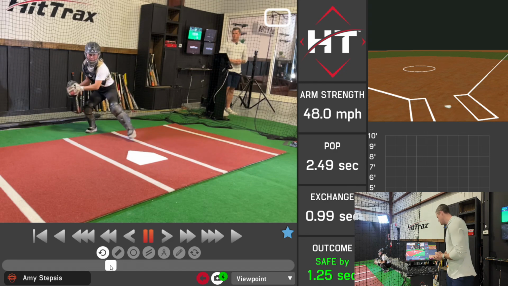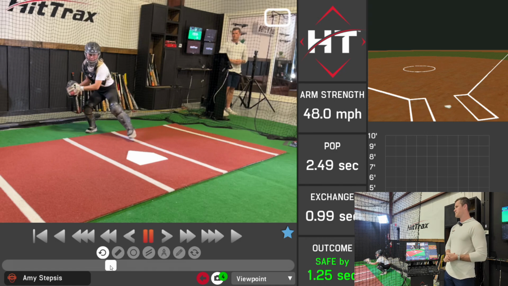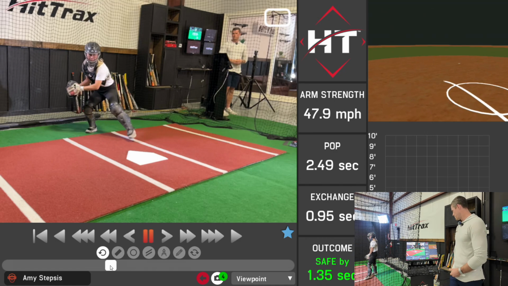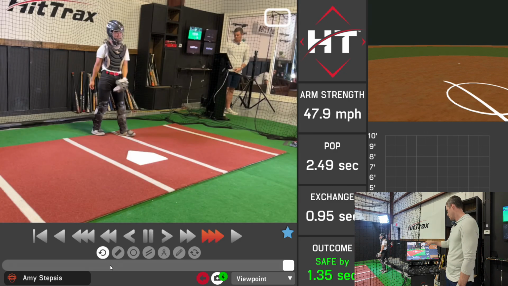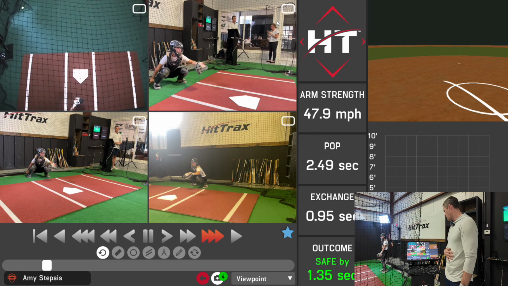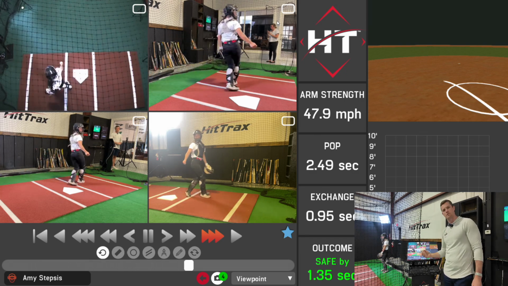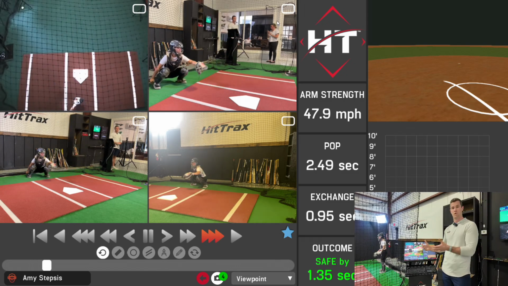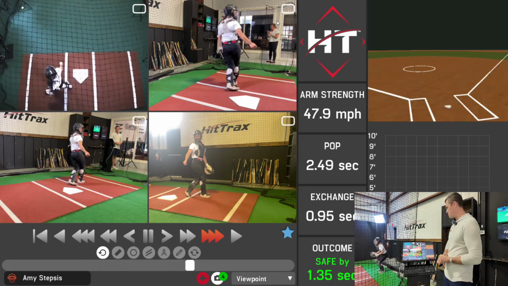And then if you want to keep going, so once you're ready, go ahead, throw another one down. It's going to keep recording it. So now that last video will play back. And go back to all 4 here. And you just keep rolling through. So no button pushing, no waiting. If you want to, you can just keep rolling through. It's going to keep recording those videos with the arm strength, pop time, exchange, all those key catching metrics.